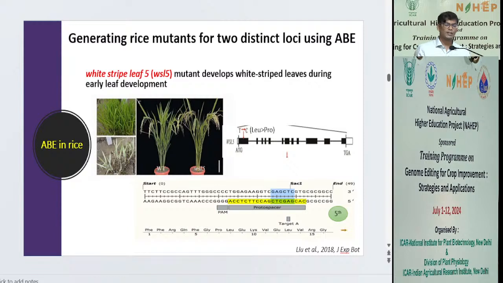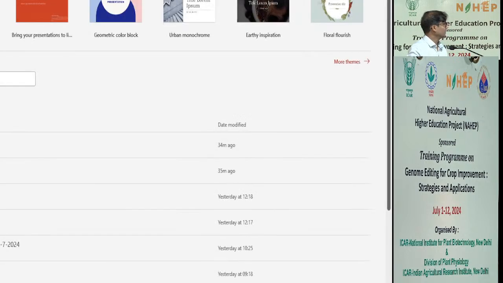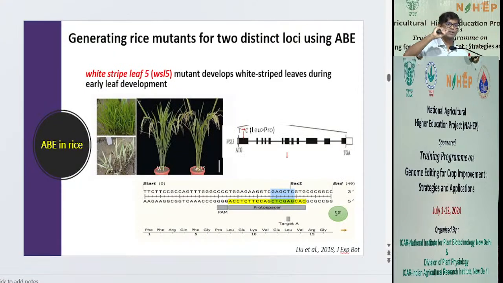And in the literature it is known that if this A is changed or modified, then the plant would look like a white stripe leaf. It will not be completely green, it will have white stripes. This is already known in the literature, it's a natural mutant described. And the A is present at what position in the protospacer? Is it in the activity window? Please count from this direction, highlighted in yellow color. The target A is this one.